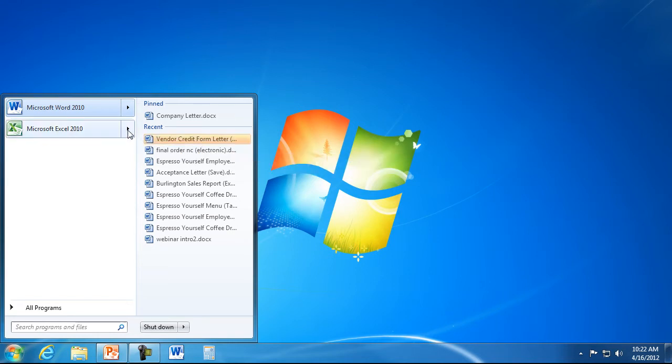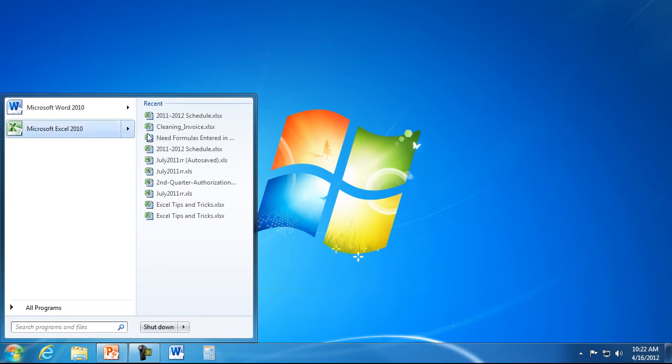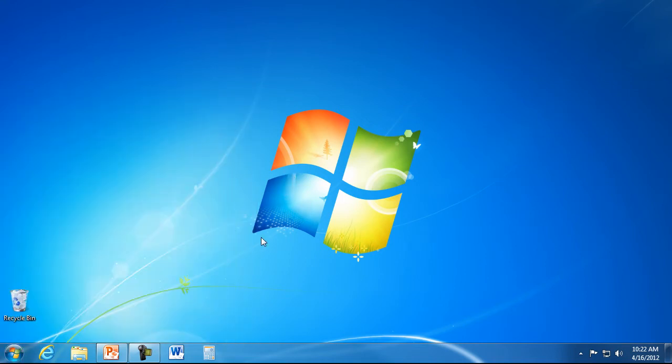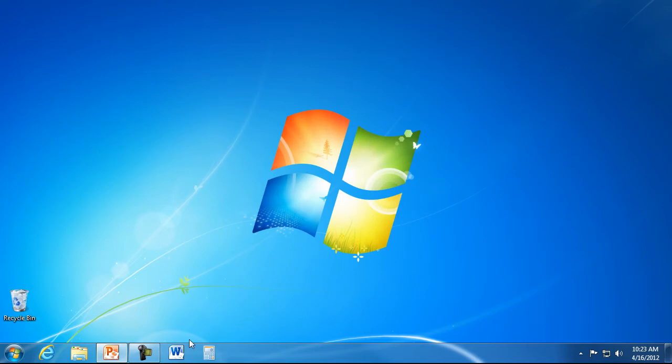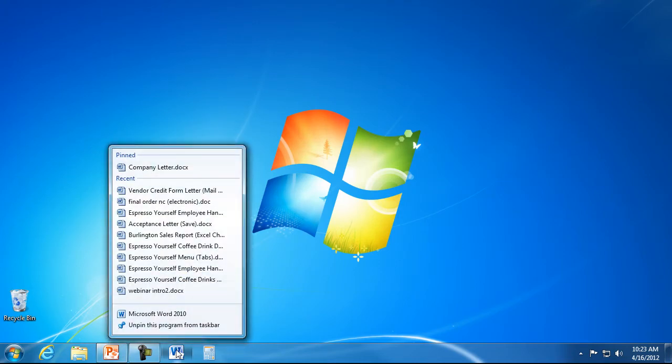You can see in Excel I have the same thing here, where it shows some of the most recent workbooks that I've opened up. But also what we can do is, if you did place an icon down on your taskbar, you can simply right-click. Now it's important that you right-click, because if you left-click, you're just going to open the program. It's just a quick button to open the program. But if you right-click on the icon, you get to see the recent files and the pinned files that you would like to have access to very quickly.